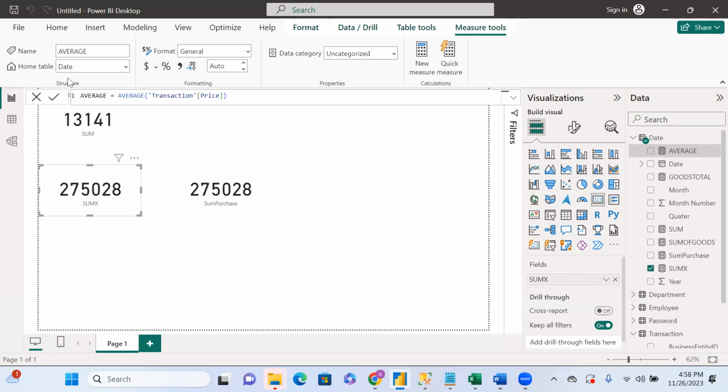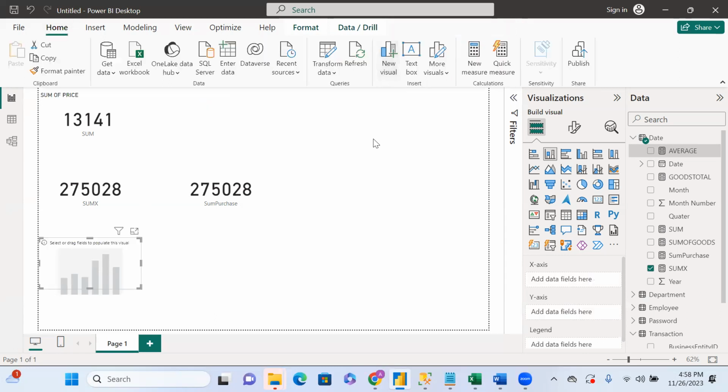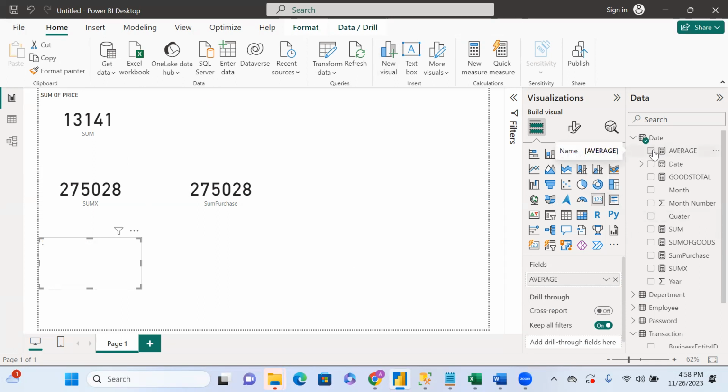Sorry for that. So we've created our average. Let me bring in a new visual, and I will make it a card, and I will select my average. So the average is 336, right? Now let's create a new visual for the average X.